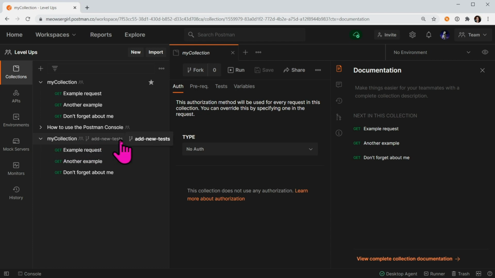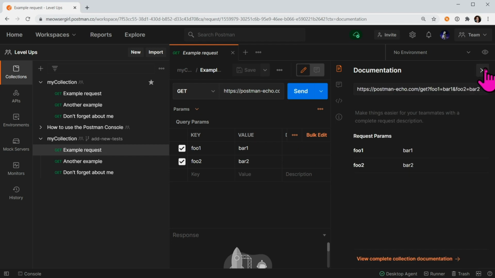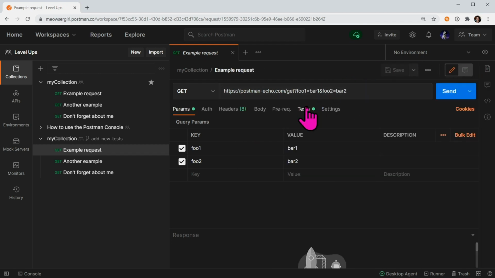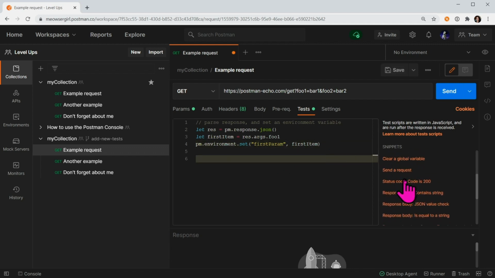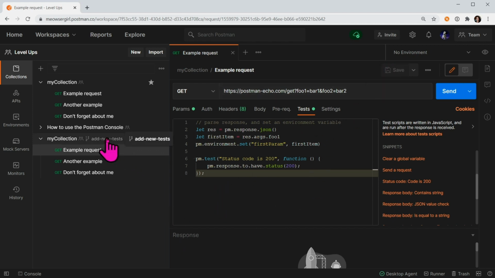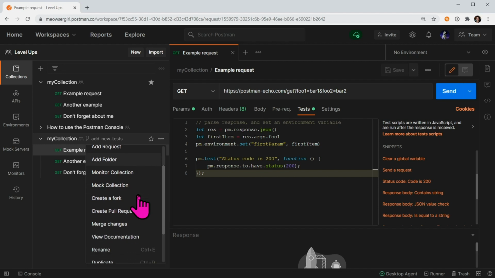It's called Add New Tests, and I can go ahead and add documentation. I can add more requests or update them, or I can add tests. Let's go ahead and add a simple test here and save our changes. And now once I'm done working on this fork, Add New Tests, I want to merge it back into the original collection.